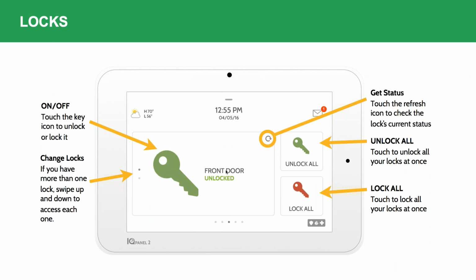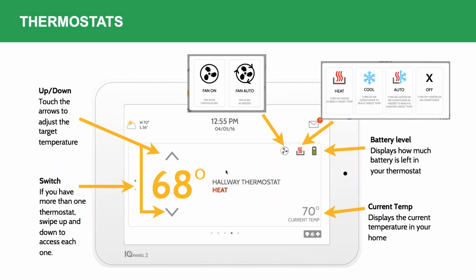It doesn't show it, but you're going to see the battery strength of your door lock. You can just touch on that specific door lock and lock it or unlock it. Or if you have multiple learned in, you know, you have a front door, back door, you can either hit unlock all or lock all at once. Very, very user-friendly.